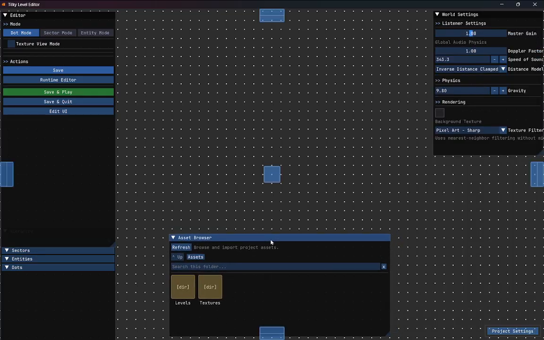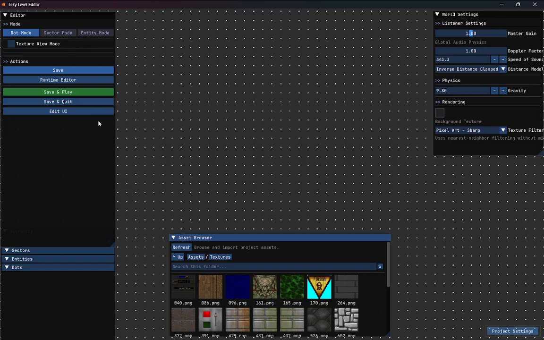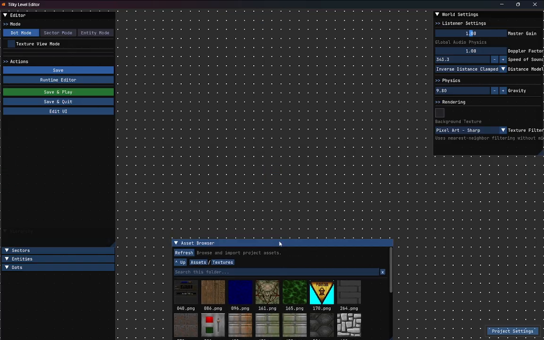And let's start building a level. If you have ever used Ultimate Doom Builder or any Doom builder, or if you have an idea of how Doom levels work, you should be very familiar. It works the exact same way.